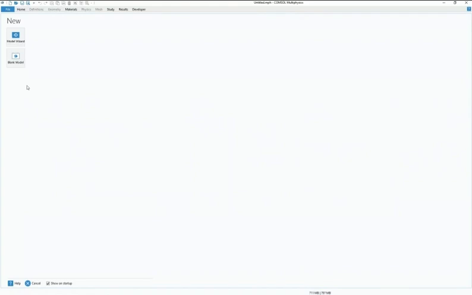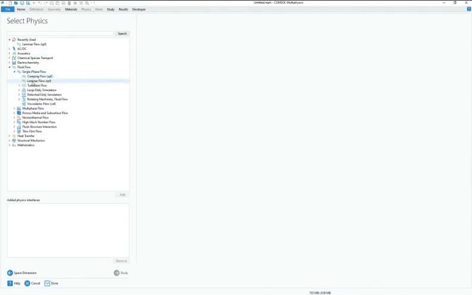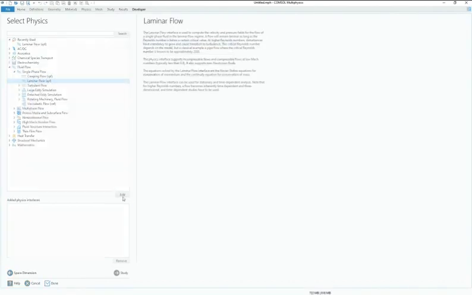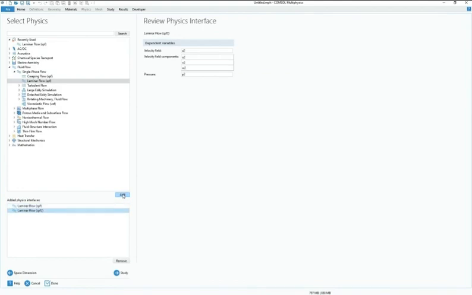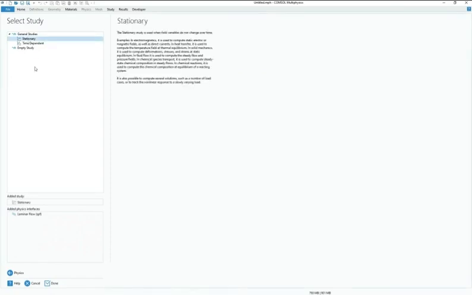Our intermediate fluid mechanics project, starting with the model wizard. Then we go to the 3D option, and then we choose fluid flow, single phase, laminar flow. And then we add study, and our selected case study will be stationary. Done.